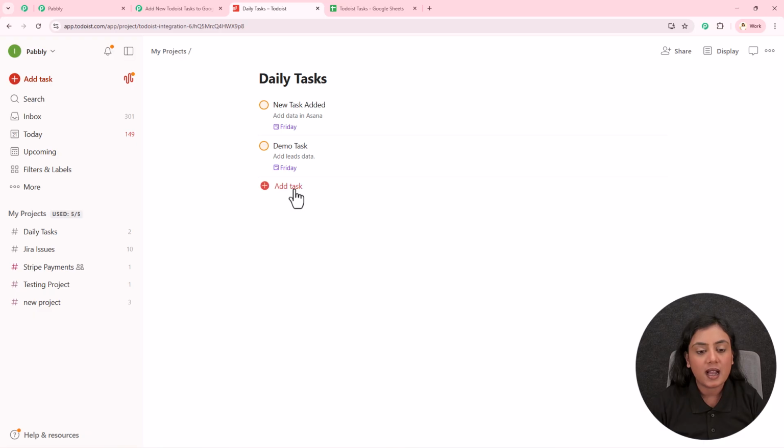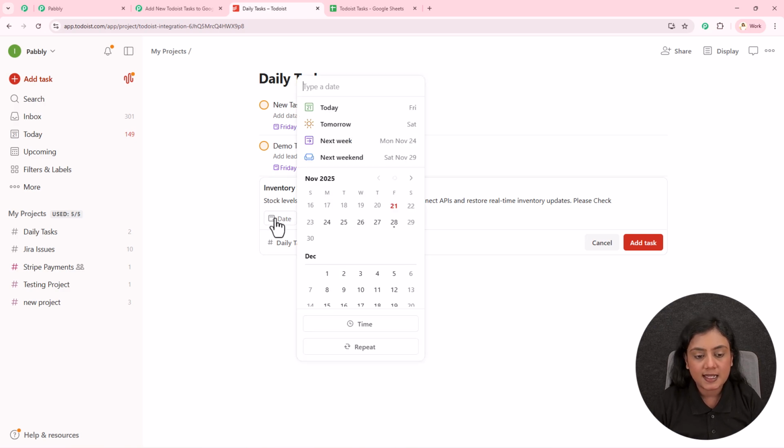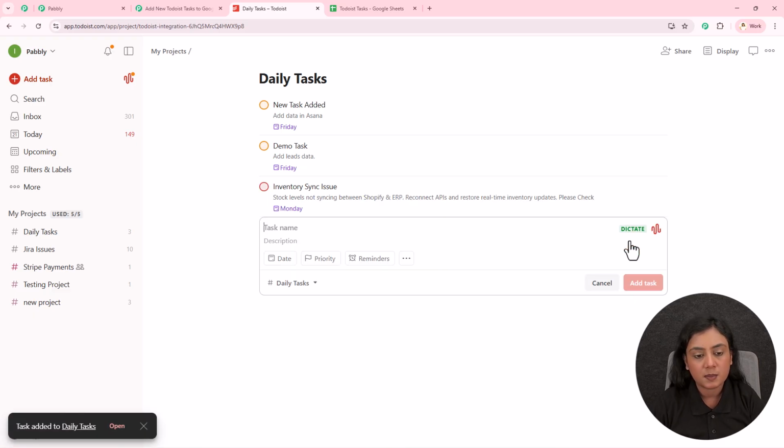I'll click on this add task button. I will name the task and give the description of this task right here. Inventory sync issue, stock levels not syncing between Shopify and ERP, reconnect APIs and restore real-time inventory updates. Please check. Okay, so this is the description. Date, I want this task to be done by 24th, that's Monday. Over here my priority is going to be high and there is no reminder, so I'll skip that part and click on this add task button.